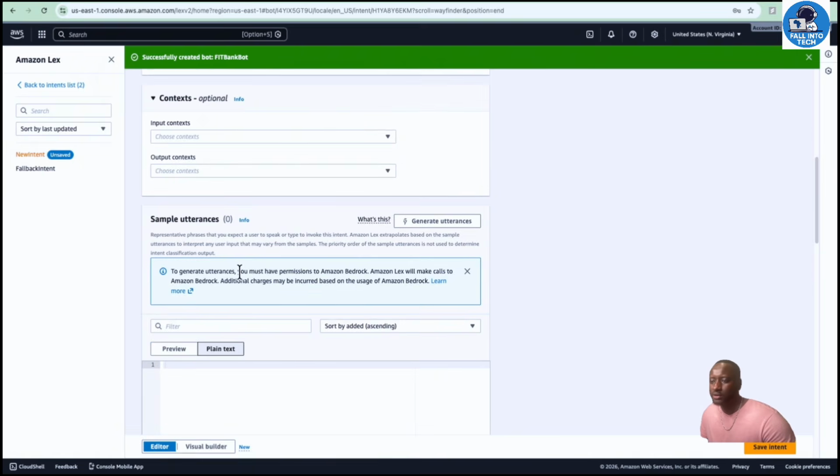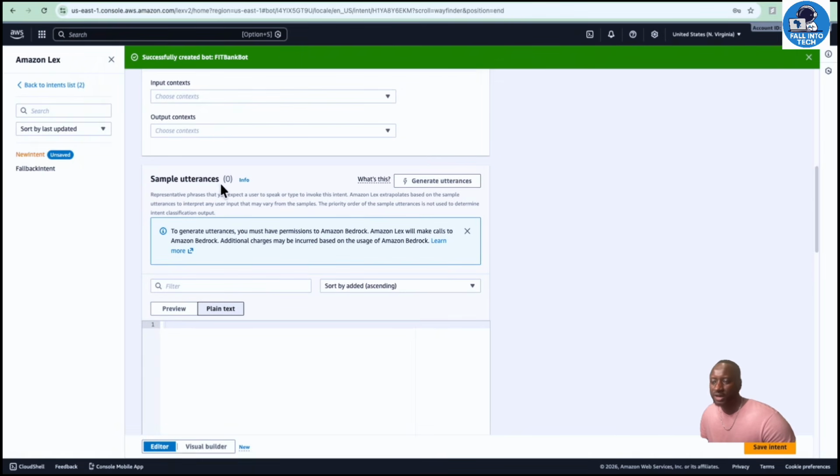is to move all the way down where it says sample utterances. Basically, an utterance is a word or phrase or sentence that, whenever you say it, will generate a response. So now we're going to click where it says plain text right here. You can add whatever you want, but for this project, mine will be: hi, hello, hey, I need help, can you help me, good morning, greetings. When you're done adding that plain text, click where it says preview. There you go.